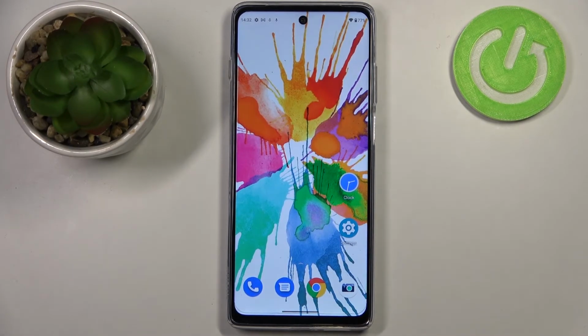So actually this is it. This is how to show battery percentage in the status bar in your MOTOROLA Moto G200.